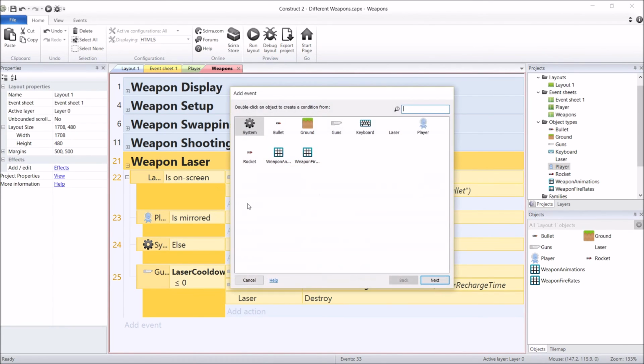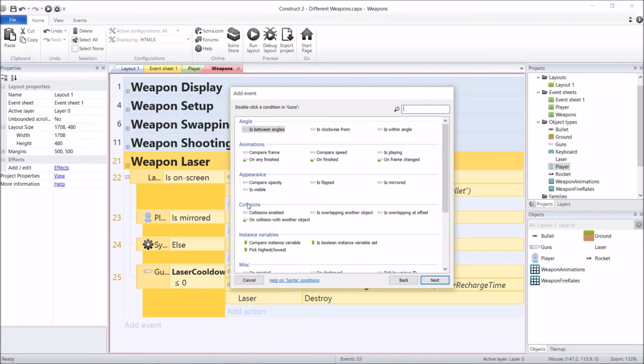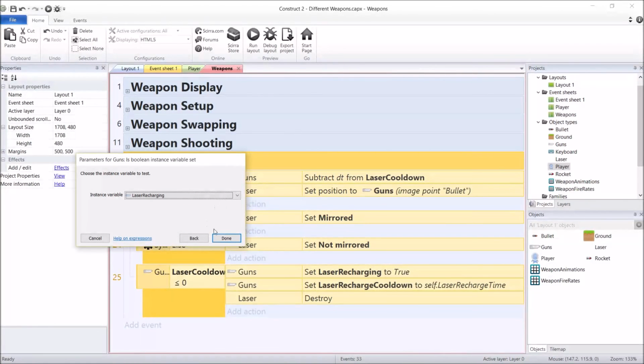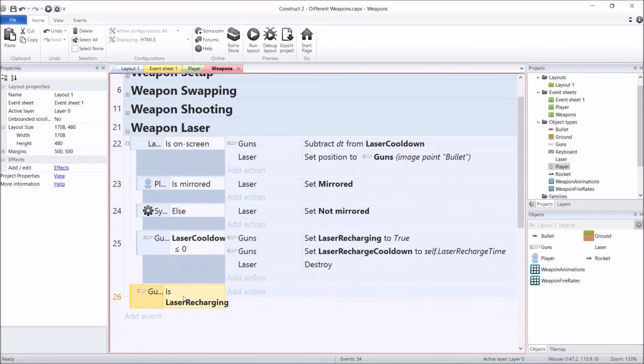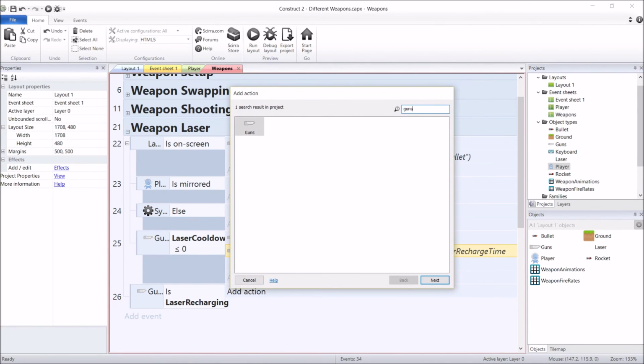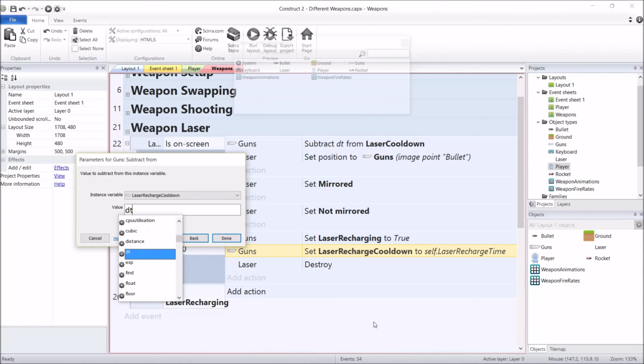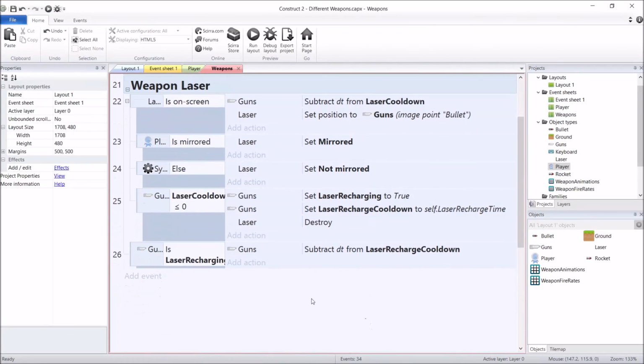Press S. Go to guns. Let's go boolean, laser recharging. So if the laser gun is recharging, then we're going to subtract from laser recharge cooldown. So let's go guns, subtract laser recharge cooldown, DT again, so delta time once again. So it recharges at the correct time.